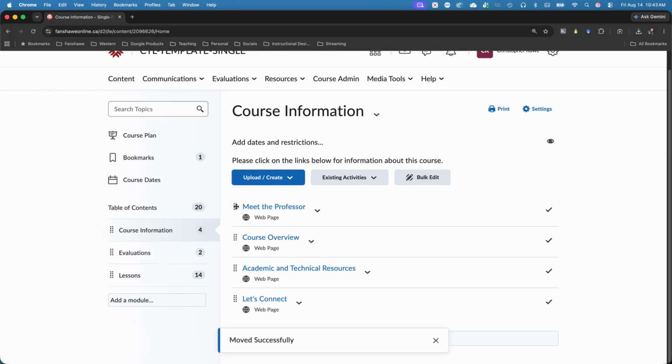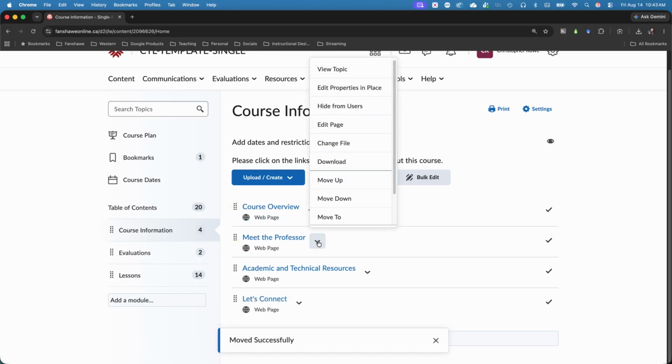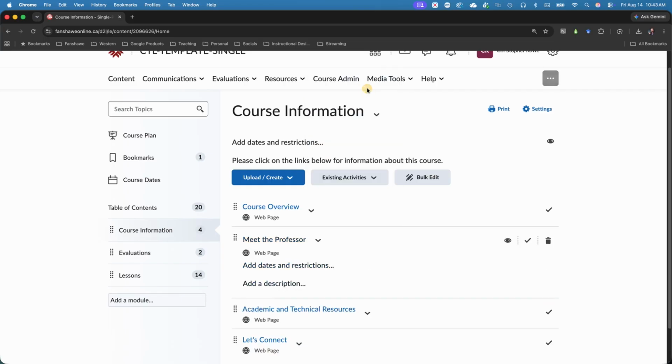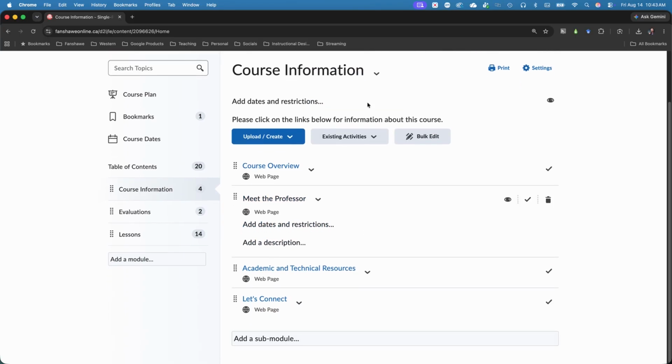You'll also notice that each content element has its own drop-down menu. As usual, this will provide you with a list of options. We won't talk about all of them, and many are self-explanatory, but 2 worthy of note here are Edit Properties in Place and Hide from Users. Edit Properties in Place allows you to make changes to the dates when the element is available to be viewed by students, add restrictions, which we'll discuss in a separate video, and add a description.